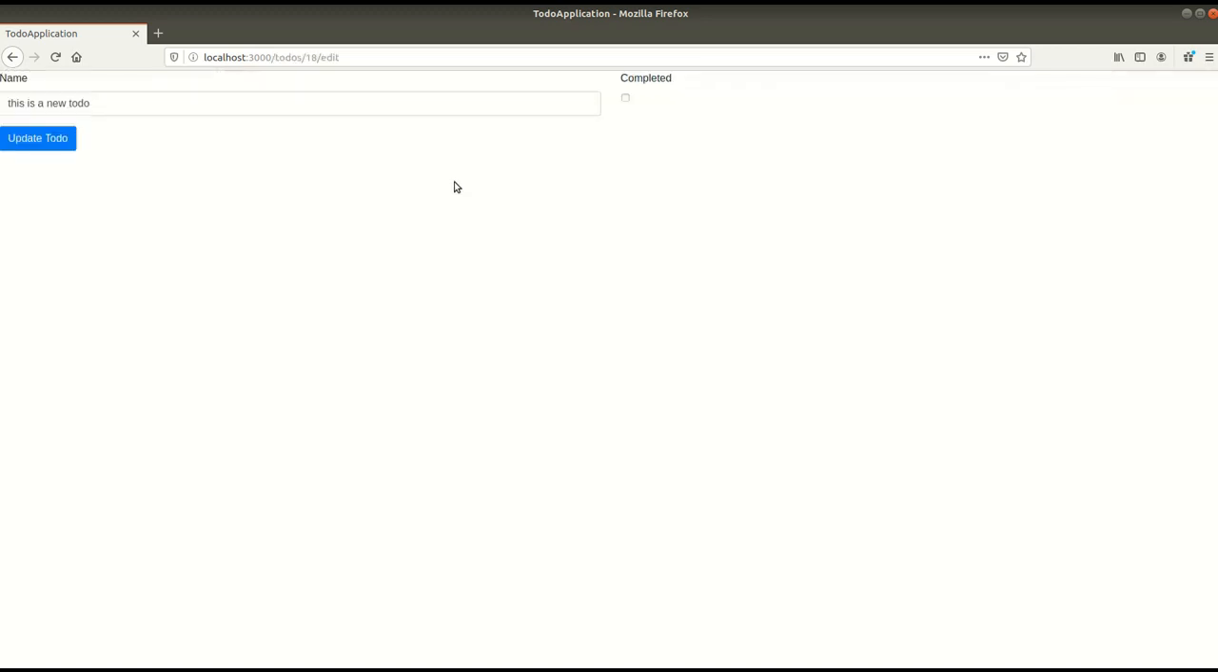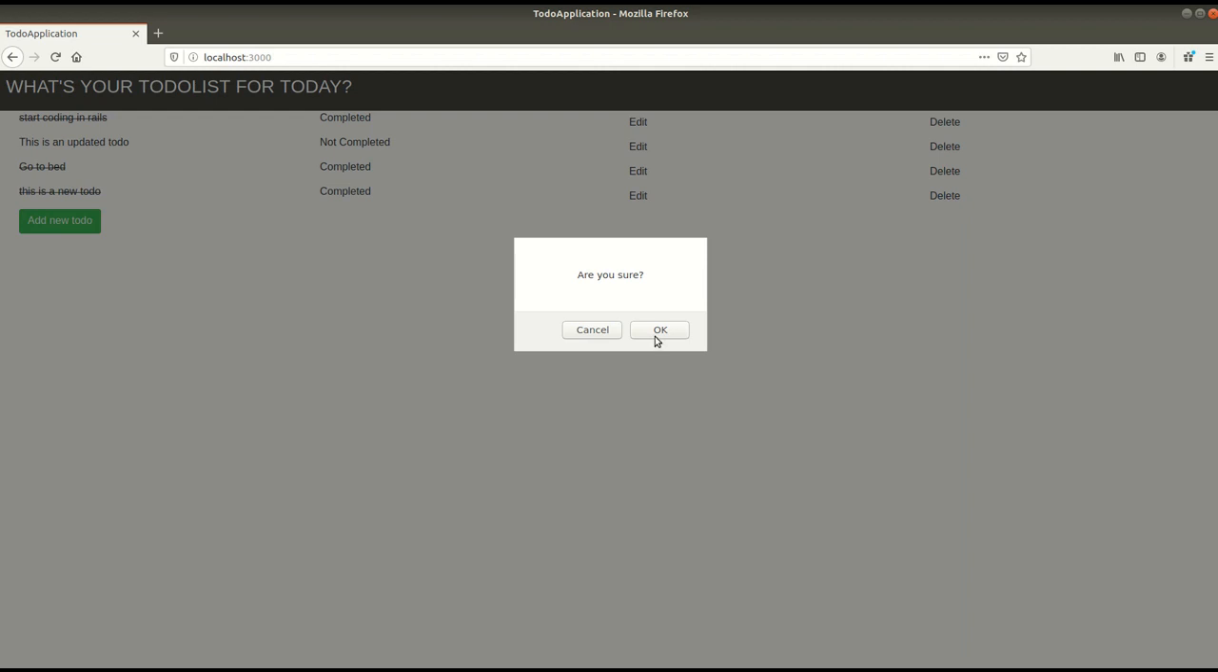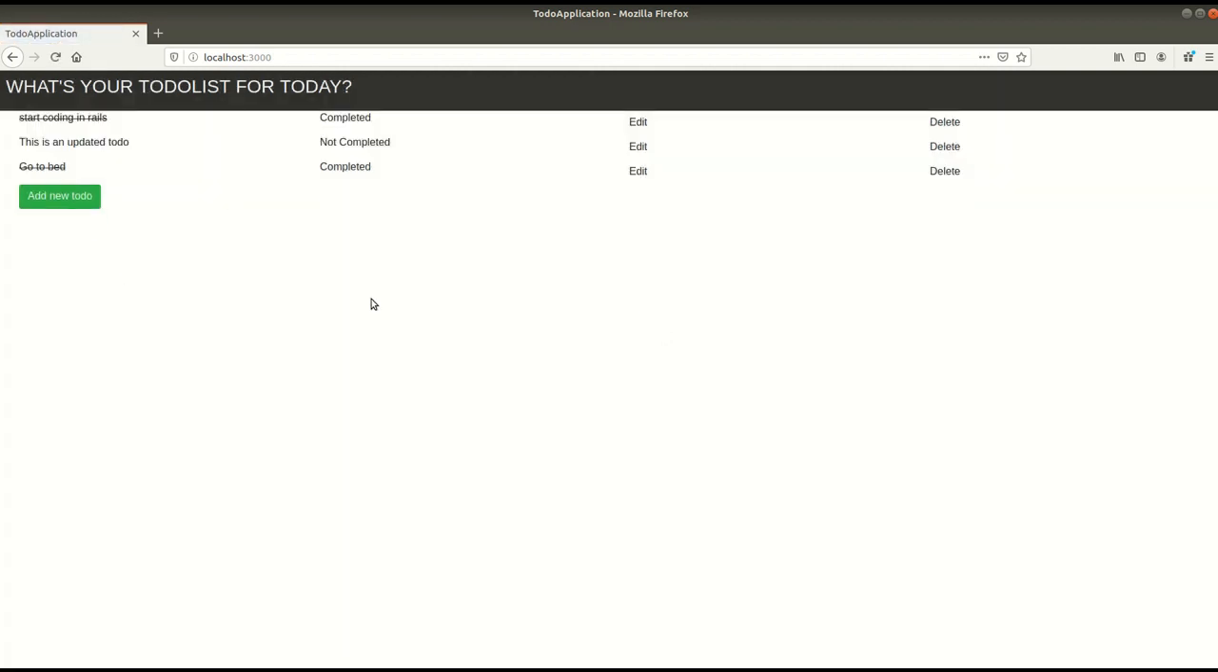Similarly, we can edit our to-do. Let's mark this to-do and update it. If the to-do is completed, then we can add this CSS. If not, then it is not adding any CSS, and then we can also delete this to-do. Alright, so we will be creating this application in this video.